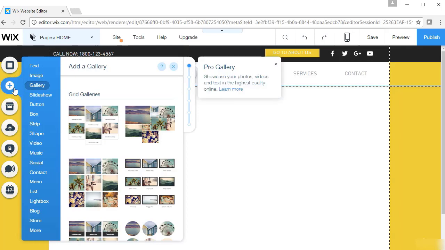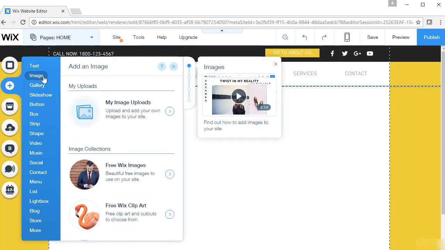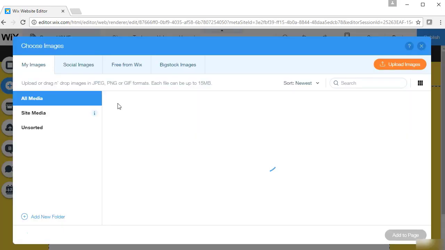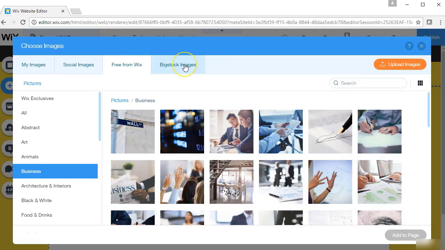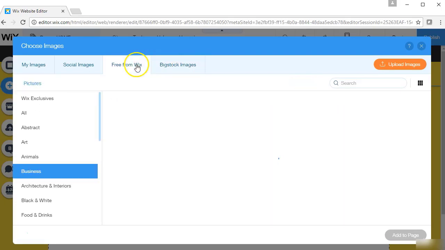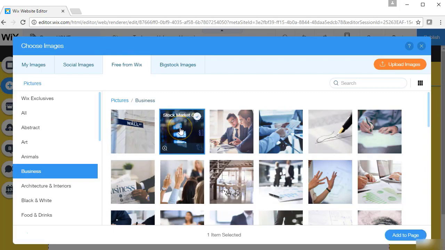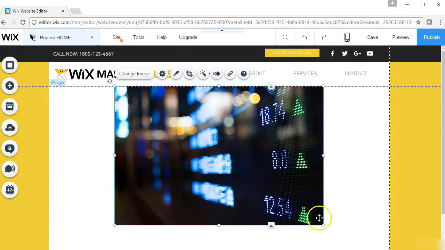I'll click on Add, and then I can click on Image. I'll go right here to My Image Uploads, and what I can do is upload an image, or I can select something free from Wix, or I can purchase something from Big Stock Images. What I'll do now is select something from Wix. I'll go ahead and add to page. And there I have it.